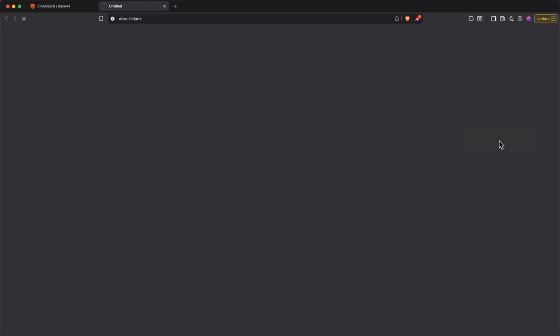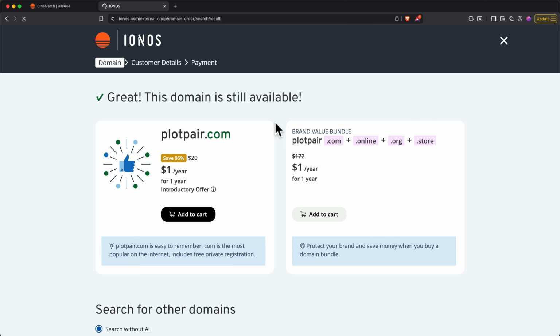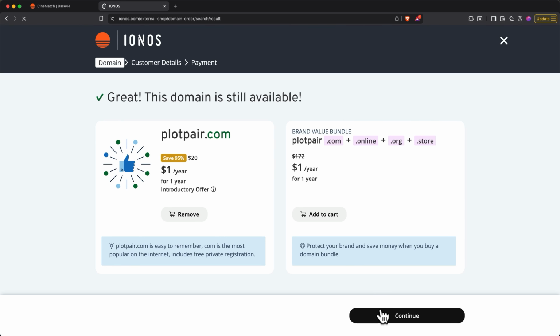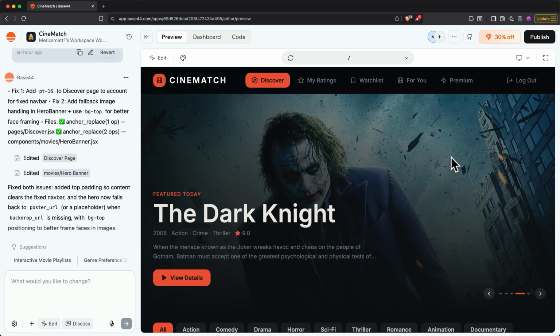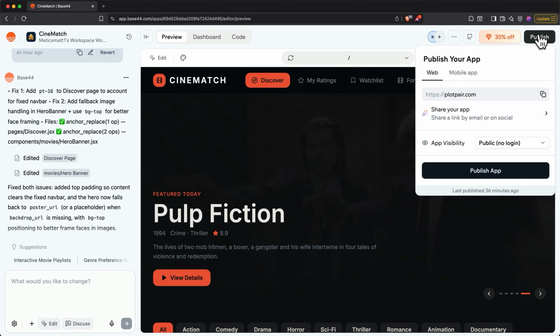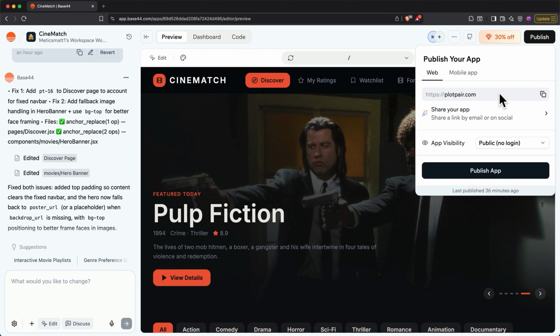Let's claim it. This will route us to Ionos, where we can add it to our cart, and click Continue, then simply follow the checkout flow to claim the domain. After completing that, when you return to your app in Base44, if you click the Publish button, you'll see that instead of your temporary domain, you've now got your custom domain loaded in, and the next time you publish your app, it'll be pushed to your custom domain.